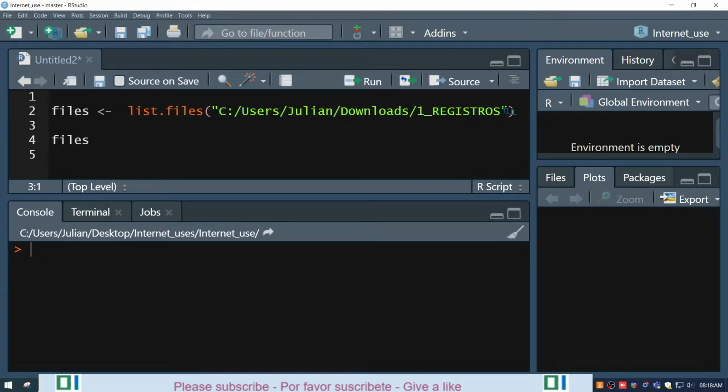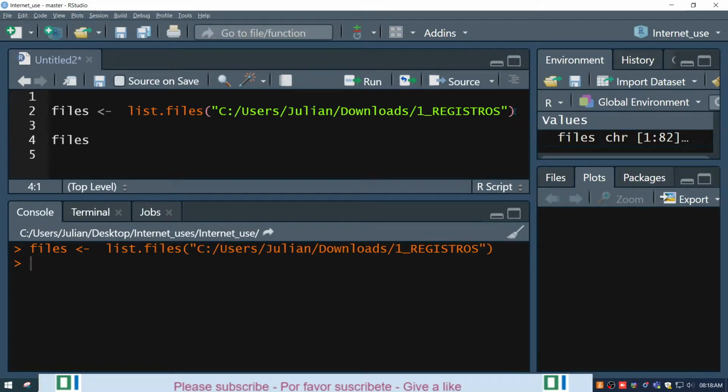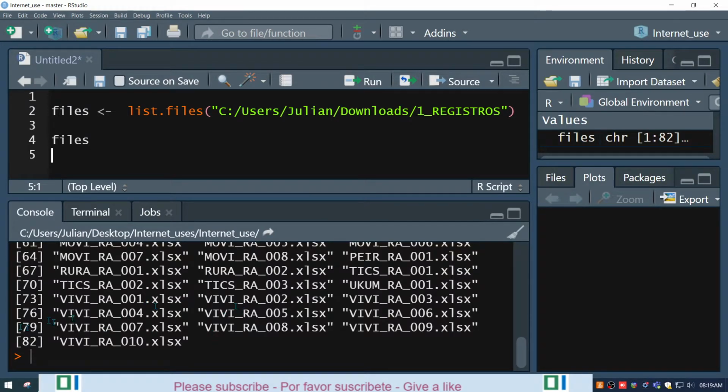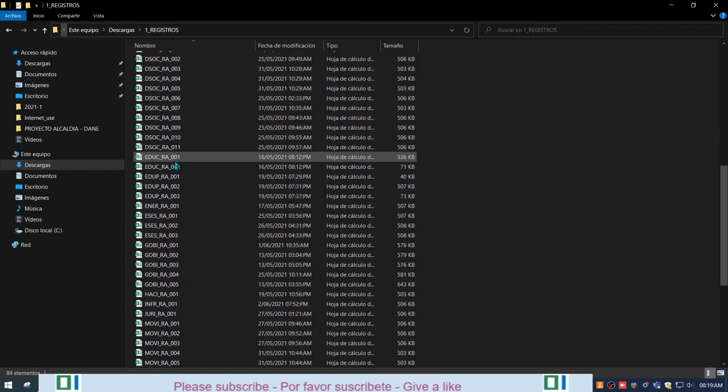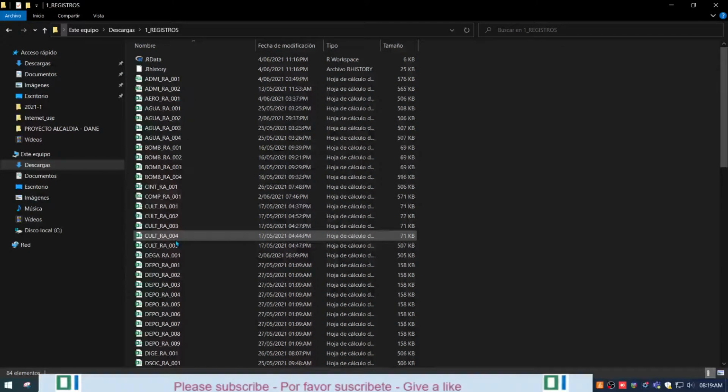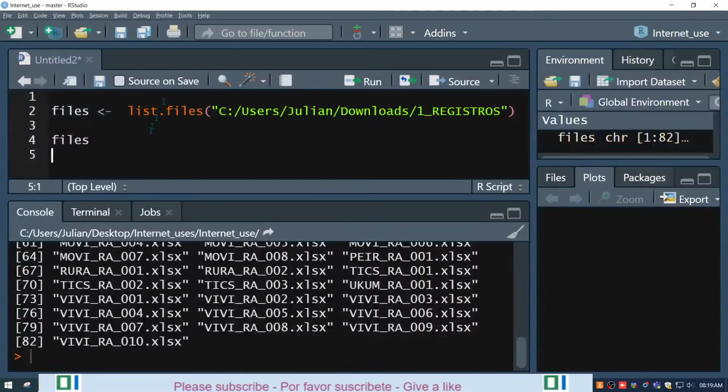Well, I'm going to run it and you will see that I got 82 files and I can review them. I have them in this folder, and for example I got 84 files, but these two are about R, so the function will recognize it.